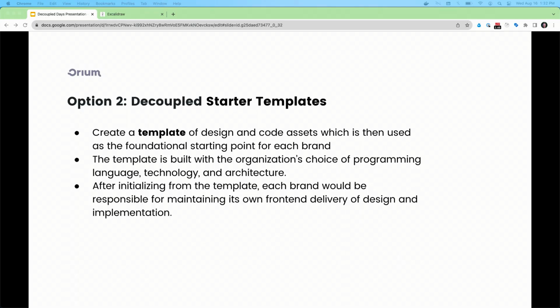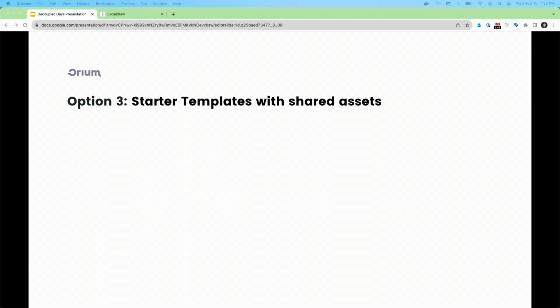So I'll just skip through those. Number 3, the starter templates. So your gold standard starter template, but you have shared assets that the starter template consumes. And that's where we think the most benefit of efficiency, consistency, and flexibility comes in. I'll talk about how this can still be flexible. And in your training, you can hire a resource and they know how the shared assets should work, so they just have to go work with how each brand has implemented those shared assets.